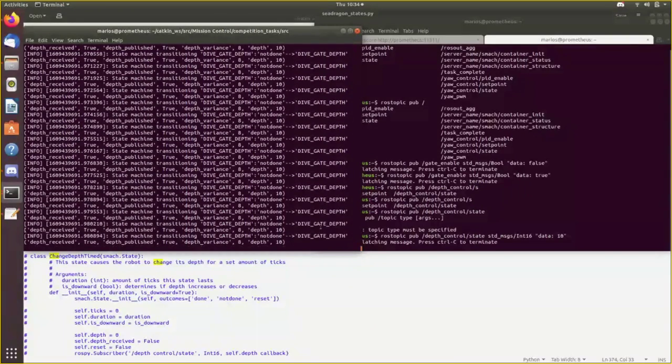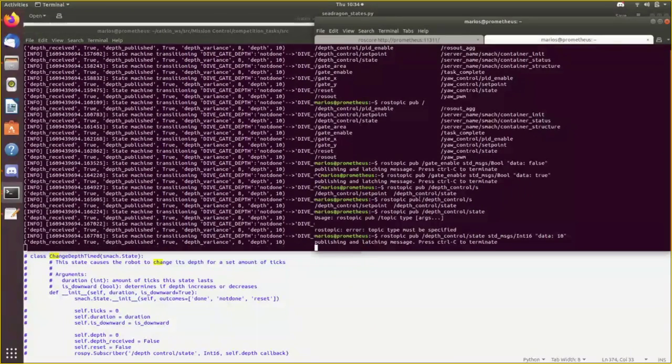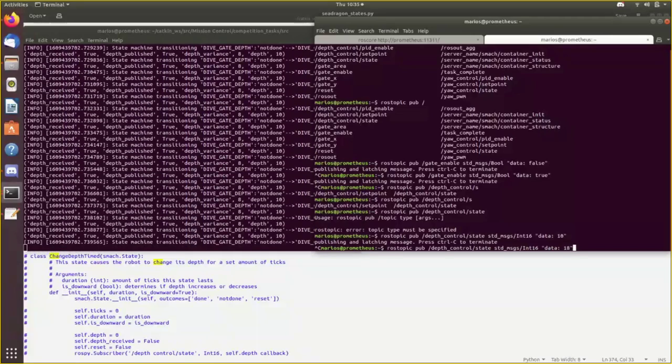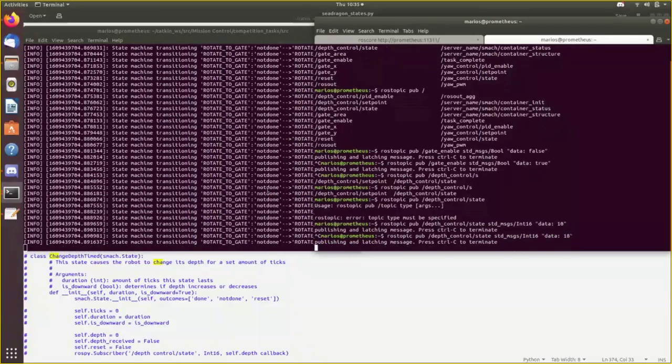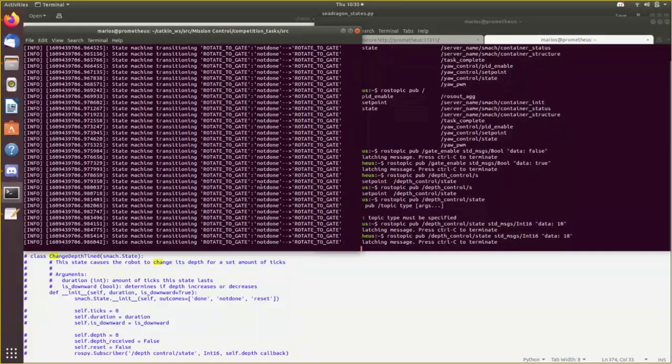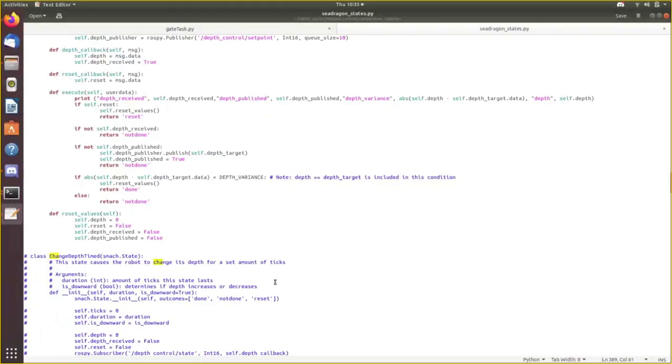And going back to dive gate depth, it did receive something. It does think we're in the water now, even though we're not. But it's not where we need to be. So let's publish 18 then, and you'll see it moves into the next state. Any questions for that one?